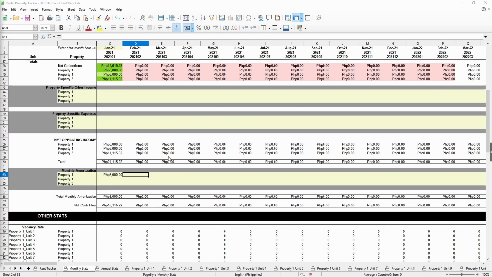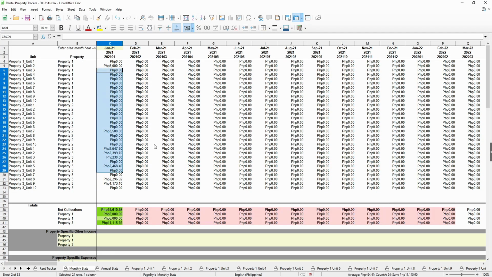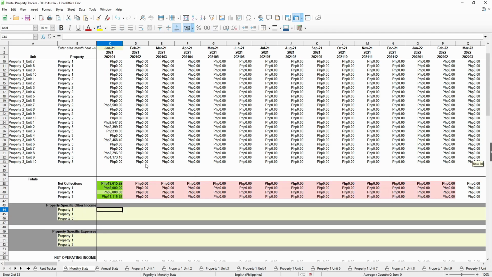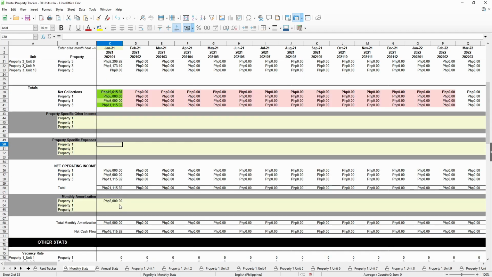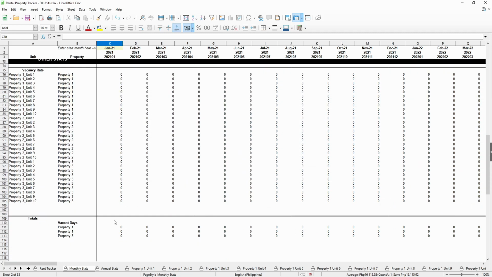Monthly stats are a summary of the monthly performance per unit and property. You can also revise the start date here. And you have your property-specific income, property-specific expenses. So property-specific income can be income from, let's say, your Wi-Fi or coin-operated laundry, while property-specific expenses can include your insurance or property taxes. We also have a section here on monthly amortization and your net cash flow for that month. Vacancies are also computed automatically.